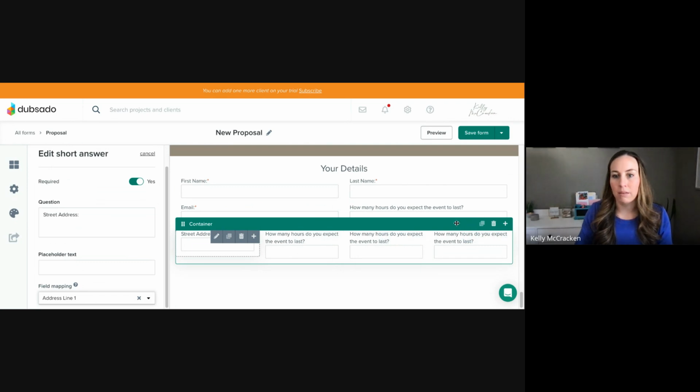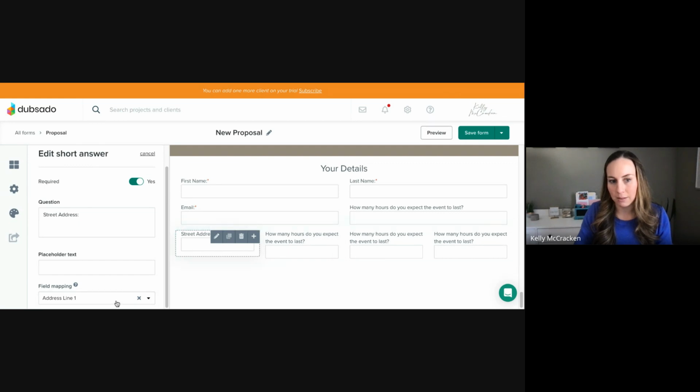If you needed their venue address, for example, see how I can no longer duplicate this? It's because this is now mapped on the back end. So Dubsado is saying I can't have two of those. We can only have one, so I can't duplicate it anymore. So that's why I do it in the beginning, to get it all ready to go. So I'm just going to do that so we don't have to start over.